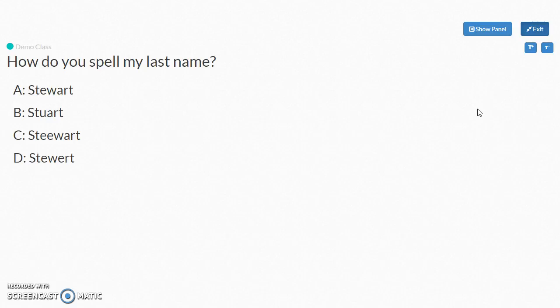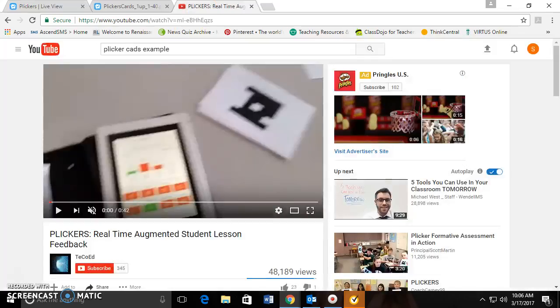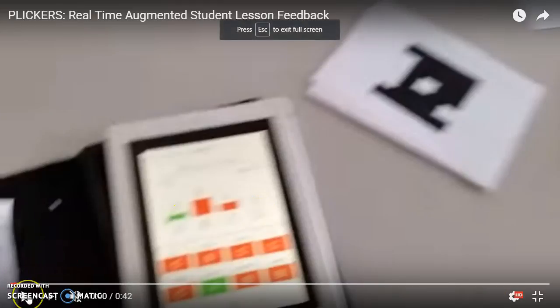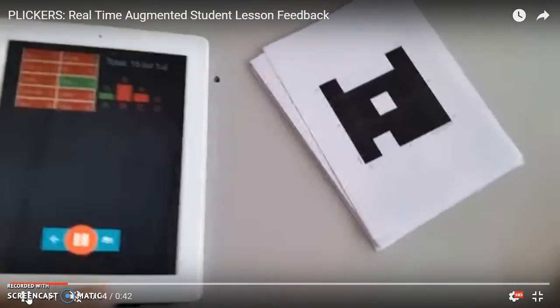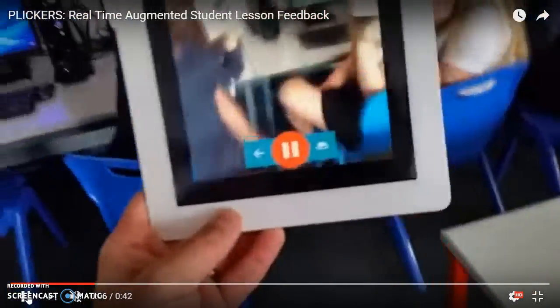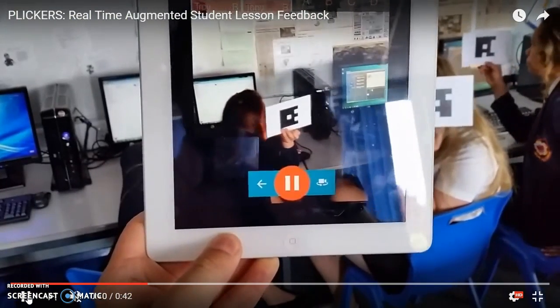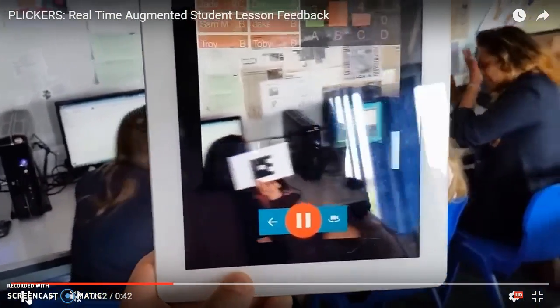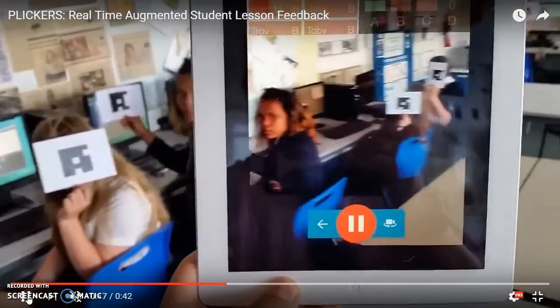So I'm going to show you an example of how it actually works since you guys can't see me doing it. So you're just scanning around the room. That's what the app looks like. Picks up the shapes of the cards. It also picks up the students' names because it has their numbers on the cards. It's actually pretty awesome.